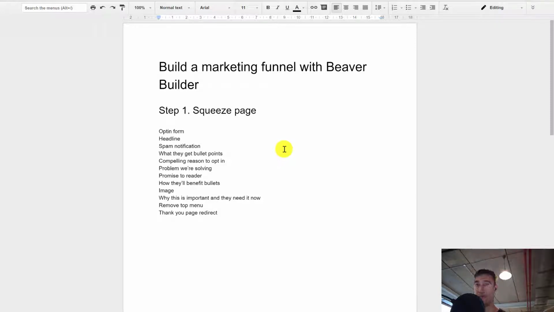Now a squeeze page is very basically a way that we can capture email addresses and lead data from people in exchange for a lead magnet. So we might give them a PDF or a download or a cheat sheet, ebooks, course access. There's all sorts of options we've got for this kind of stuff, but I wanted to go over how we're doing it with Beaver Builder.